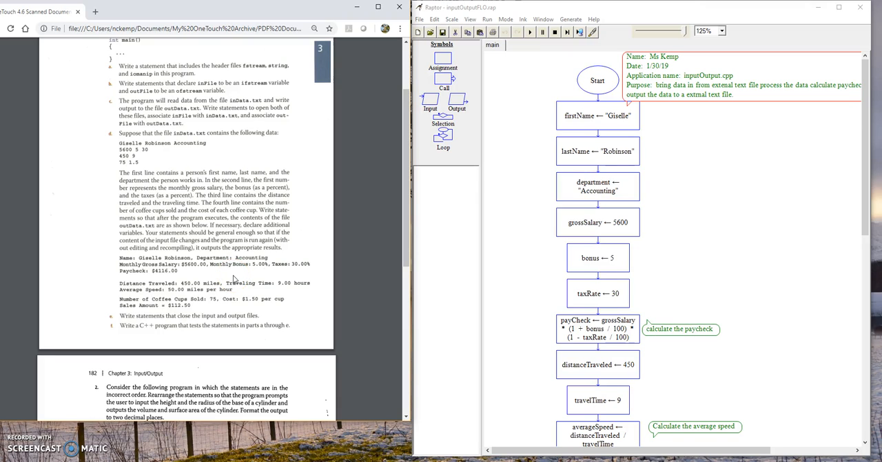Okay, class, here is the Raptor file, which is the visual representation of the algorithm for the problem that we were looking at. So basically what we're going to do is bring in the following data from a text file.